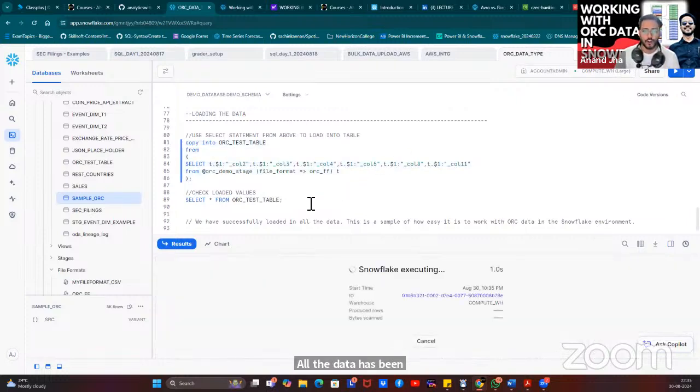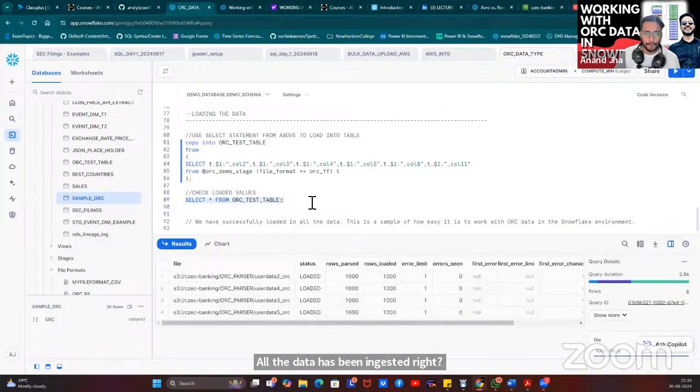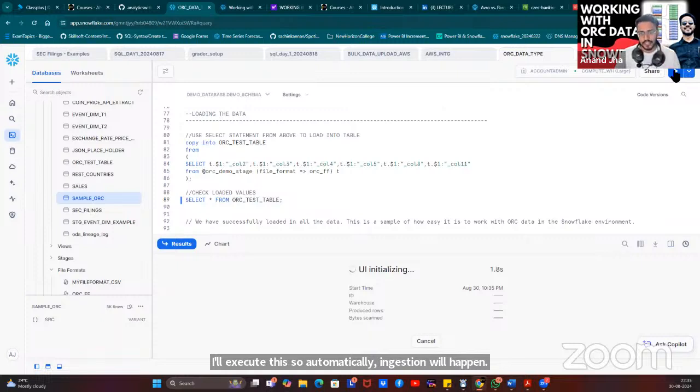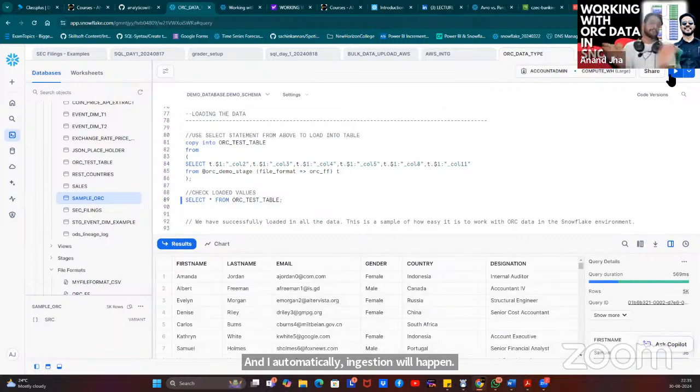So I'll execute this, and automatically ingestion will happen. You can see all the records flowing into the picture. That's how neat and clean data you can parse in Snowflake when the file format is ORC.